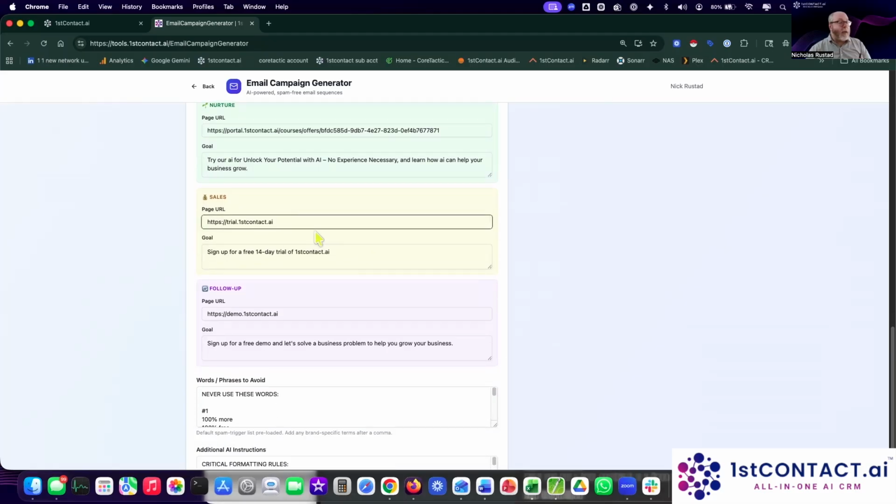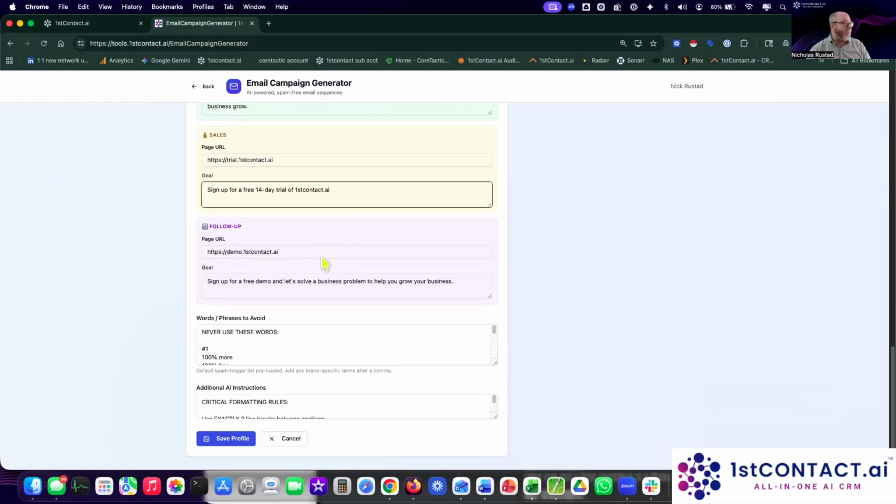Sales. Okay, now we get to the sales message. I want people to sign up for a free trial. So I put my free trial link in here and say, hey, sign up. And then follow up is like, hey, do you have any questions? Would you like to see a demo? Let's chat, send me a message, that kind of stuff. And so this last one, I'm trying to get people to jump in for a demo.